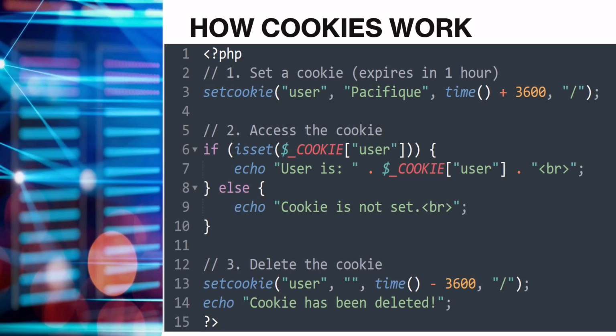So let us see cookies in PHP. How cookies work. To set a cookie, we use setcookie, then you put user, then this is the value of the cookie, then this is the time. This time plus 3600 means that this cookie will expire within 1 hour. So if you want to increase, you can, for example, put here times 24, it means 1 day, or times any value you want.